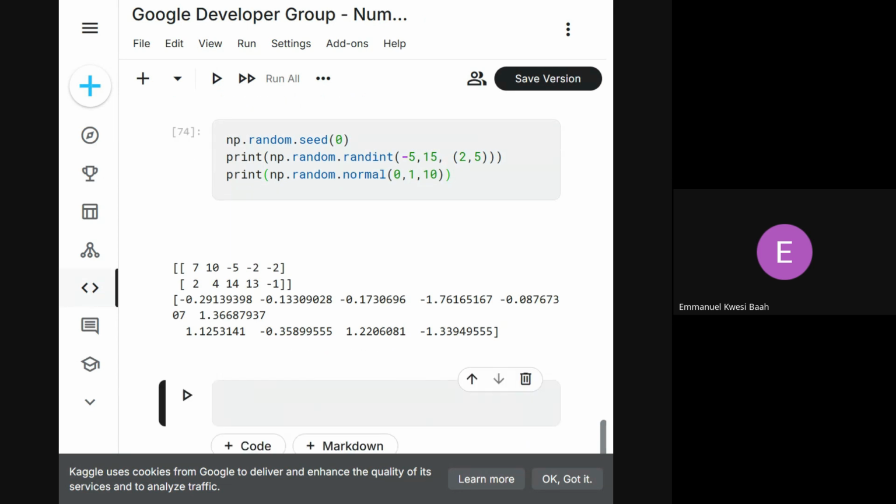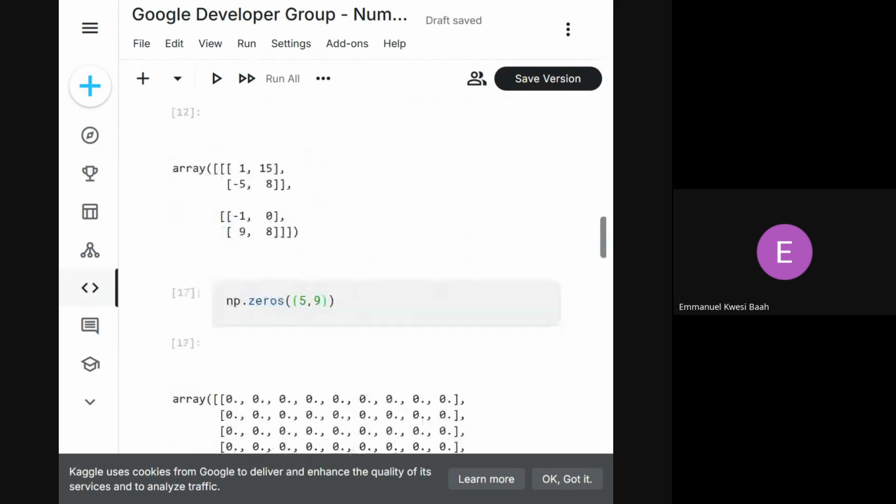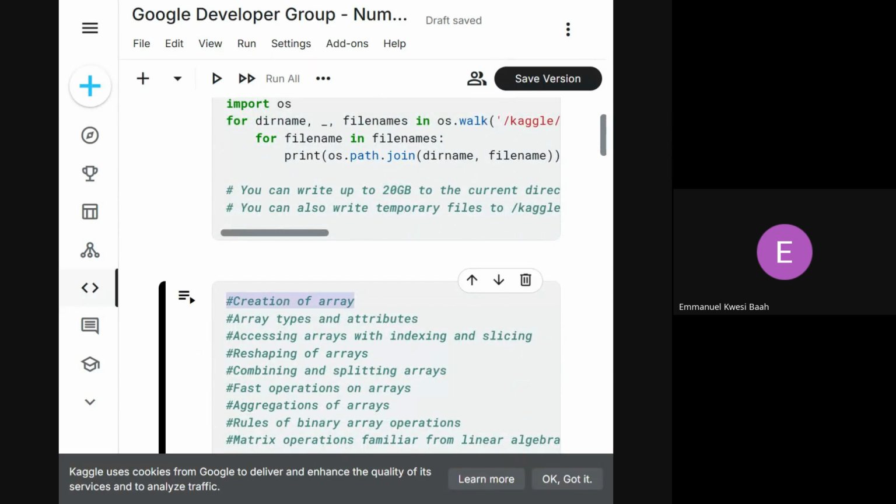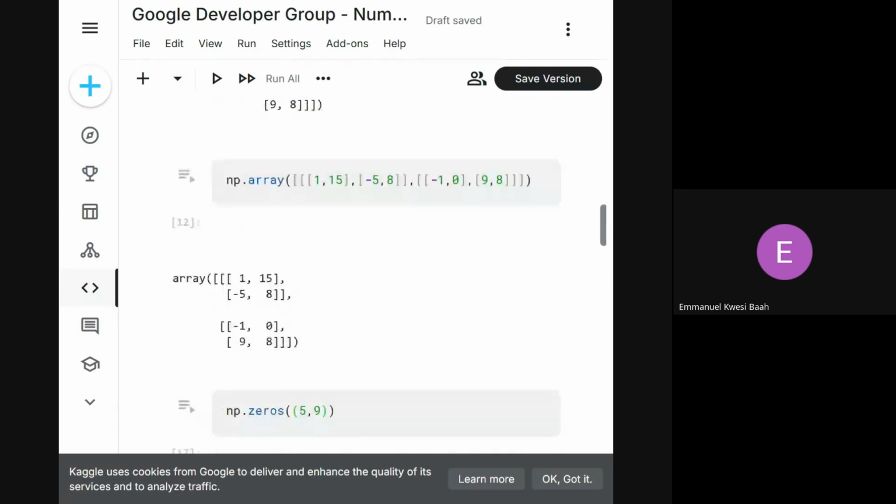Let me just demonstrate this one too. Then I talk about attributes. Let me see what I've been able to achieve today. So creation of arrays, array types and attributes.